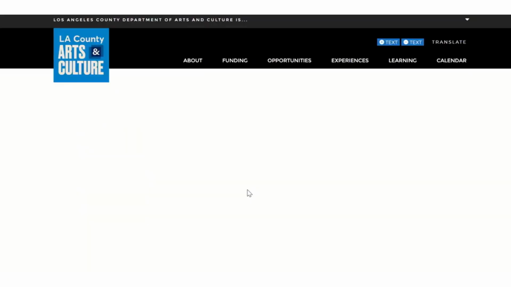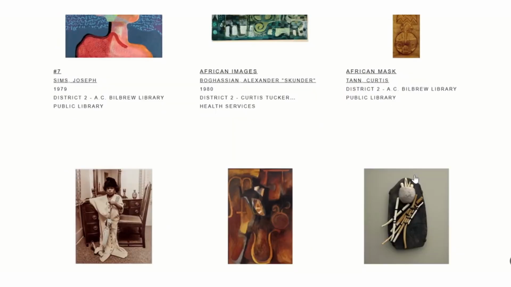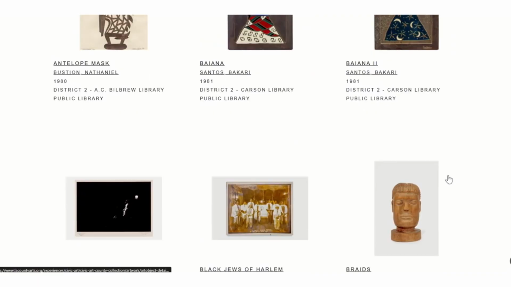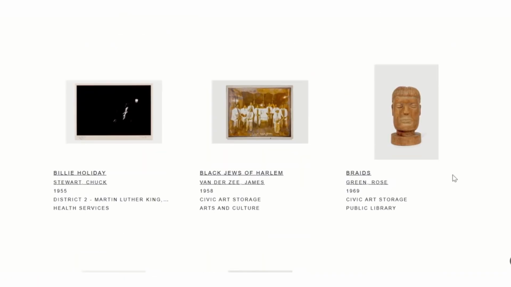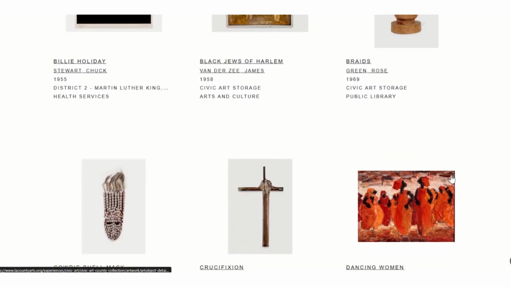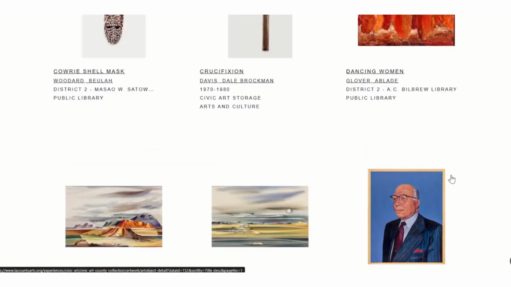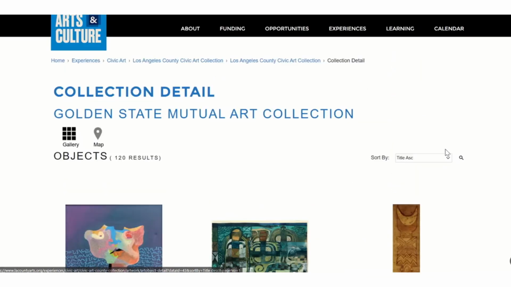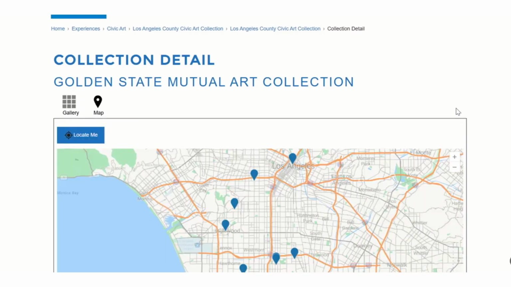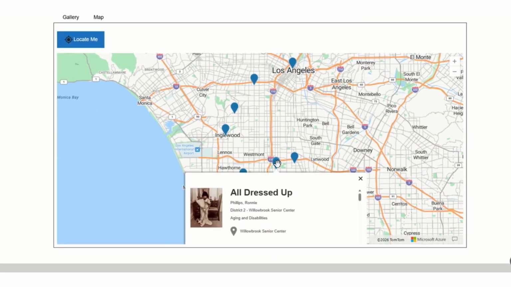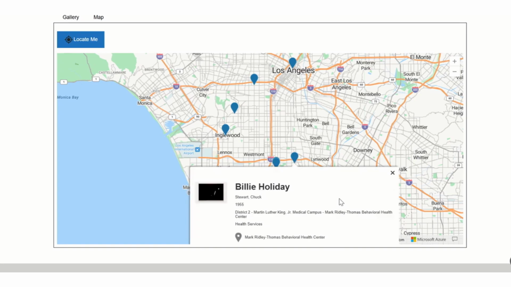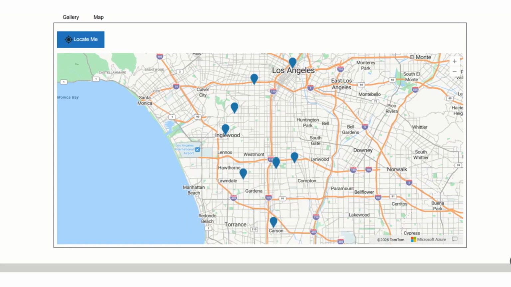You can also view the Golden State Mutual Art subcollection, which consists of artworks from the former Golden State Mutual Life Insurance Company, which collected artworks from Black and African American artists. By toggling between gallery and map view, you can see the locations of each of these artworks, as well as learn more information about them and plan your visit.